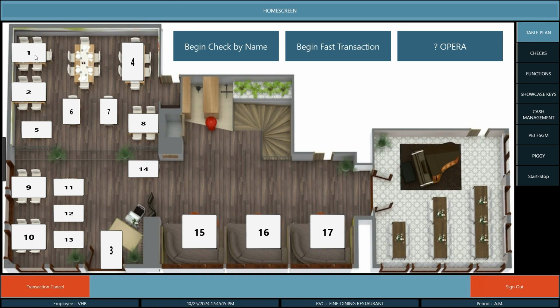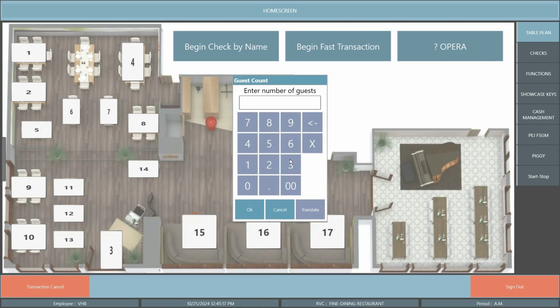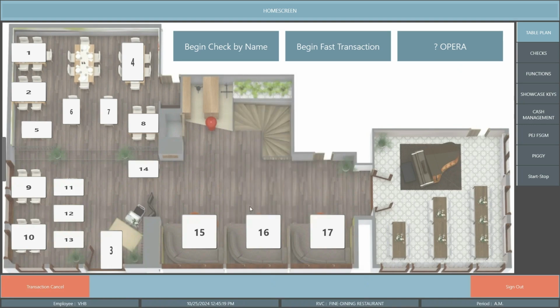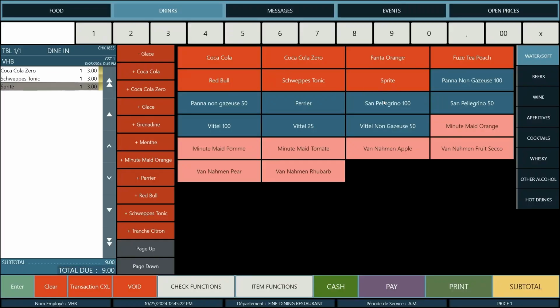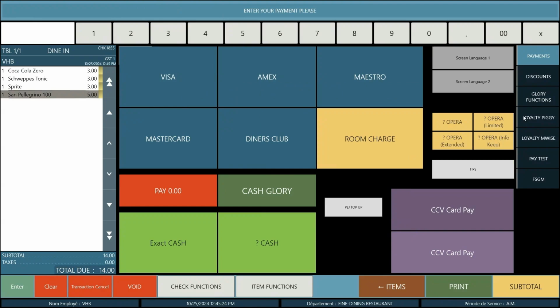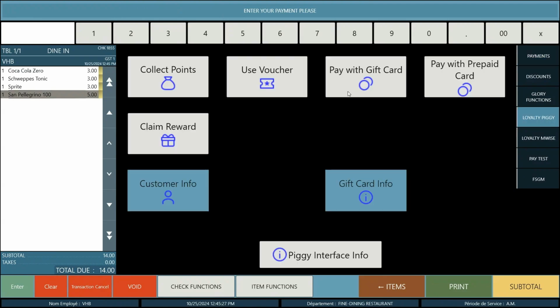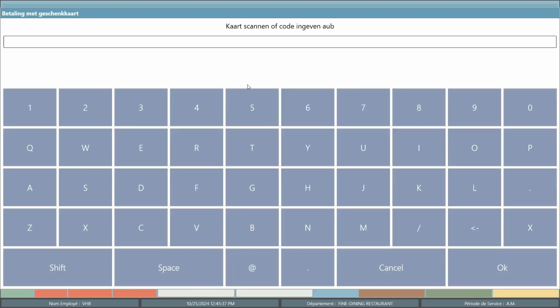The gift card is another function within Piggy, and it will allow you to also pay with a card, and the card has to have enough value on it. So if I pay with a gift card, it will ask you to scan the gift card. I don't have a scan, but I have a code. I will enter the code in here now.